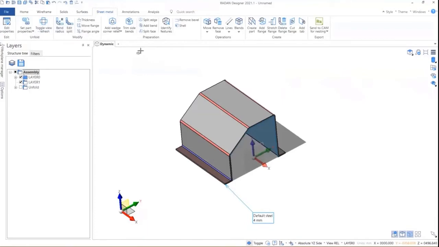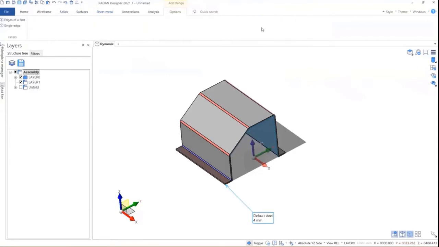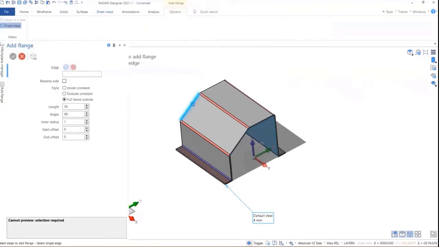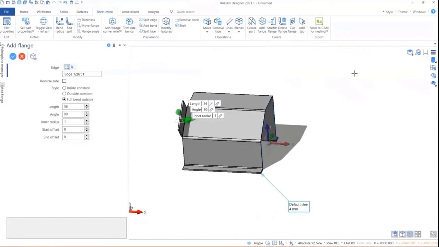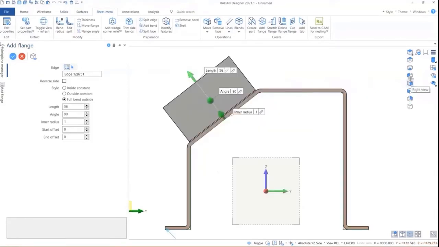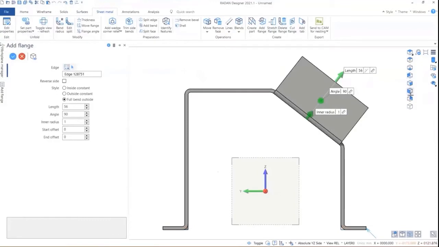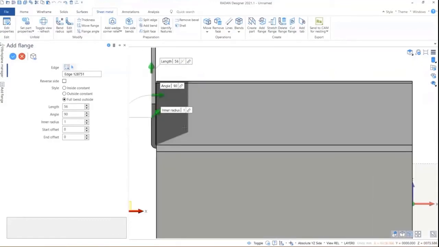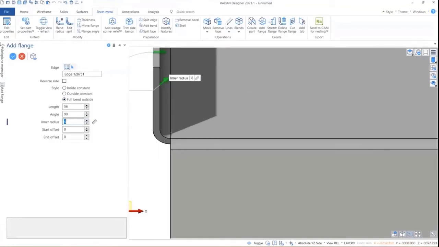Right, whilst I've got this model up, I want to add a flange. So I'm going to come into my add a flange option and I'm going to pick this edge here. Now, just going to do this so that you can see the various positional choices we have for our sheet metal flanges. So here I am looking square on the end of my component. At the moment, I'm going to change my bend radius so you can see it a bit easier. So there's my flange added onto the side of my component, and I'm using the full bend outside.